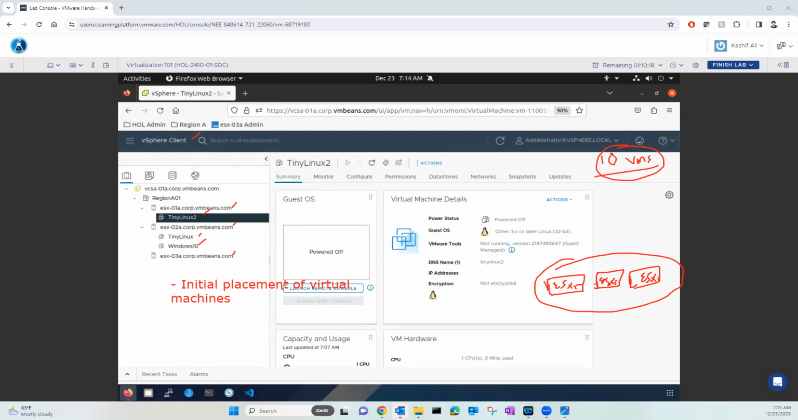So that is called initial placement. Initial placement means when the virtual machines are powered off, and when you need to power on those virtual machines, they need to be powered on any of these 3 ESXi hosts, right? We have to decide that.